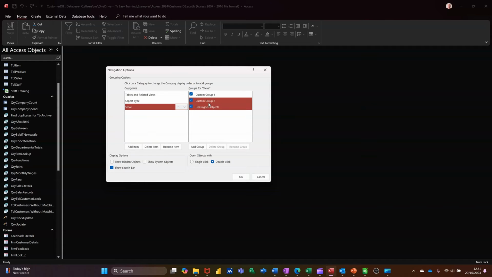And you can start either deleting these or adding them. So custom group 1, I will call that customers, rename it customers. So then you can put anything to do with customers in there. This one I shall rename as staff. Anything to do with staff can go in that one. I'll leave that, you can't rename that one, that's unassigned.